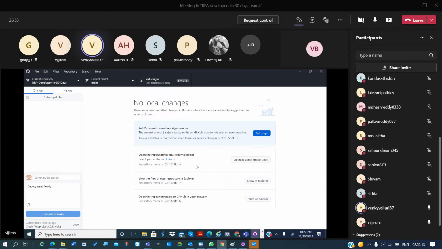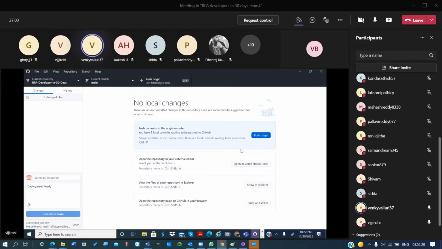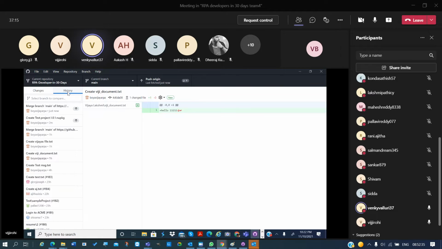Pull origin, push to origin. Go to history once on the left side. History. So if you see, there are some files, documents that are available. Create test project that you need to push it to GitHub.